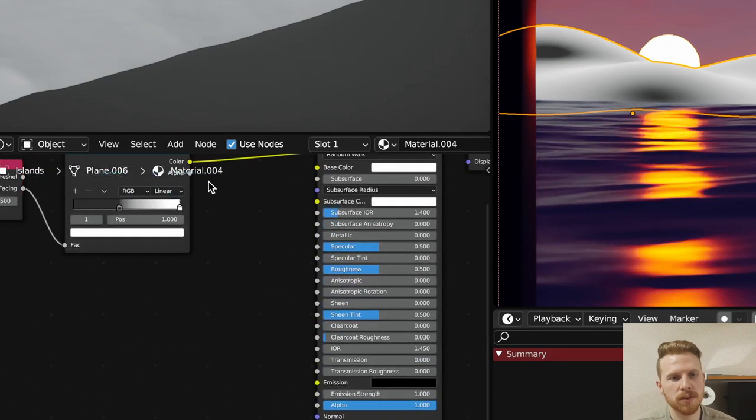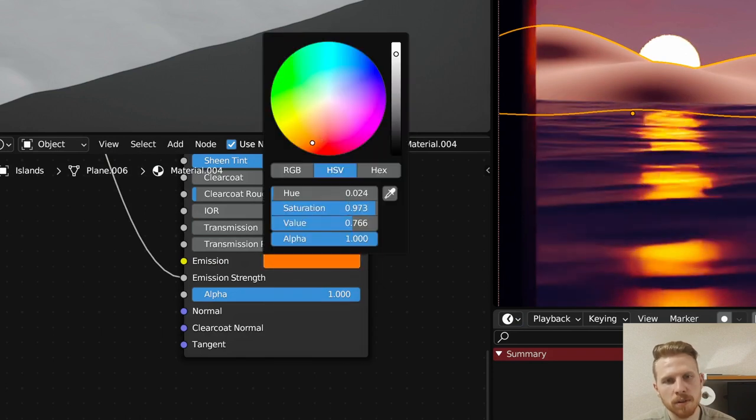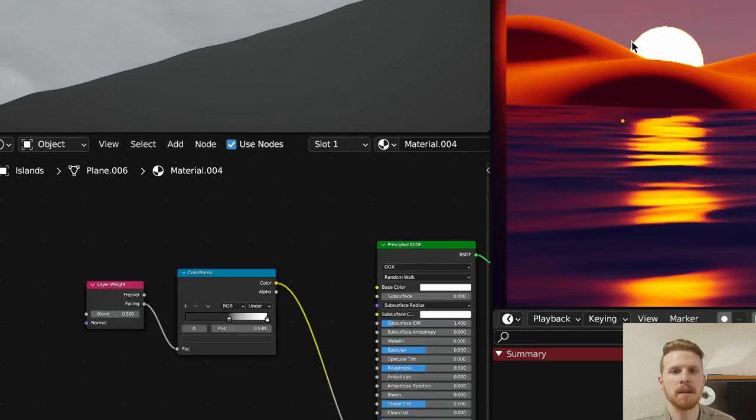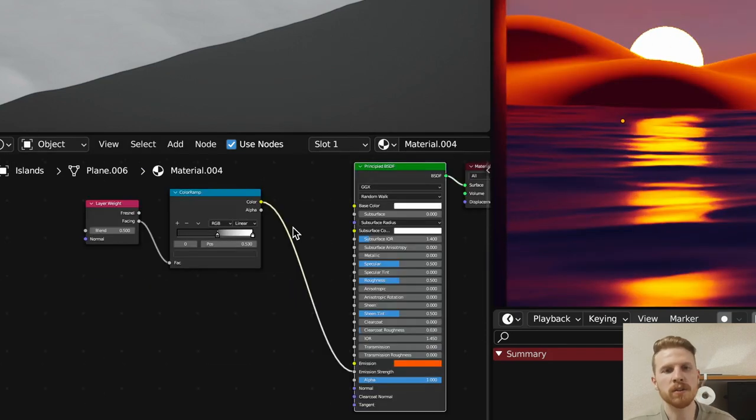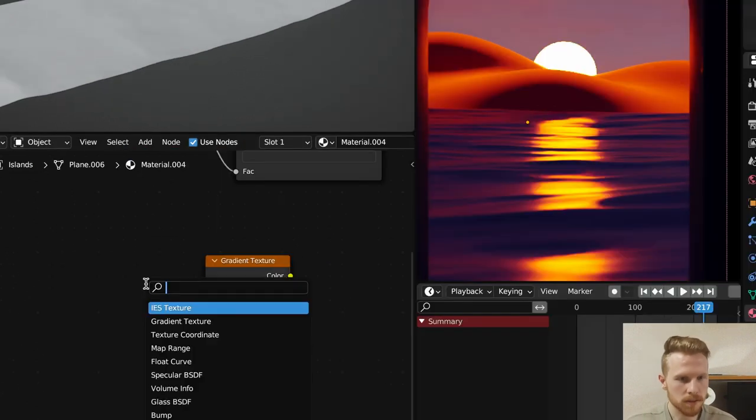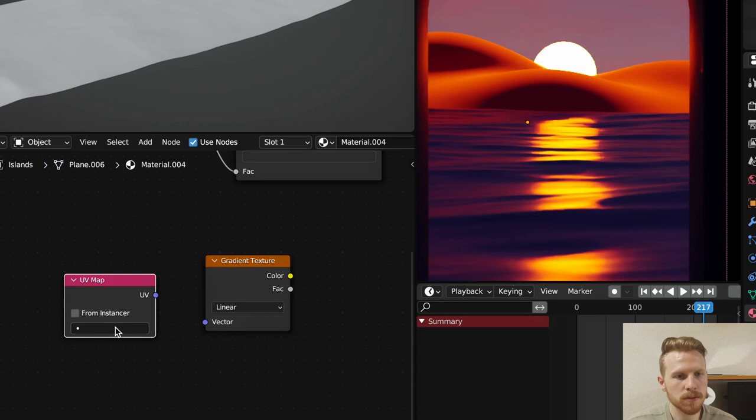Now we want to plug this into the emission strength on this shader and kind of make the emission shader the same color as the sun. Okay, this might be a little bit strong, so let's move this. And because the sun is behind the islands, a quick way to go about only making the light affect the top and not the bottom is to add a gradient texture node. I'll also add a UV map node, so we can plug in the UV map into the vector here.